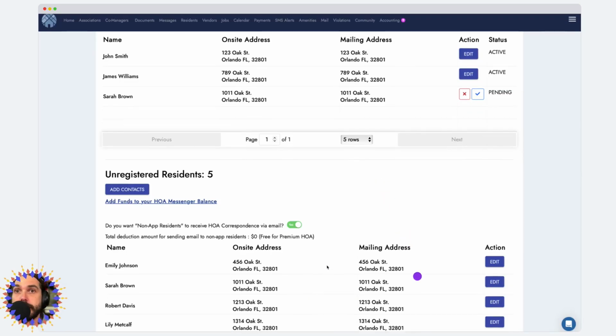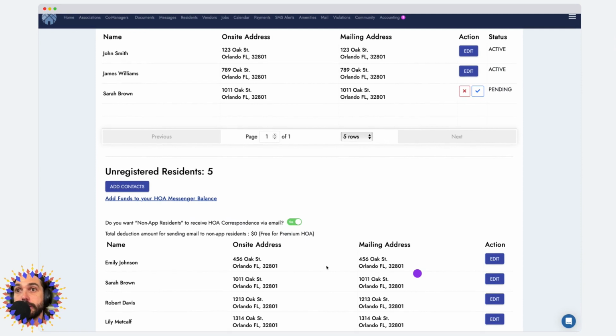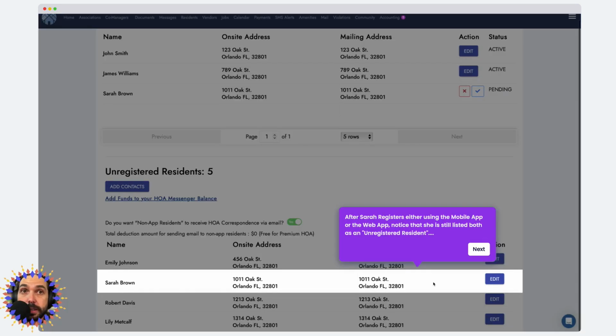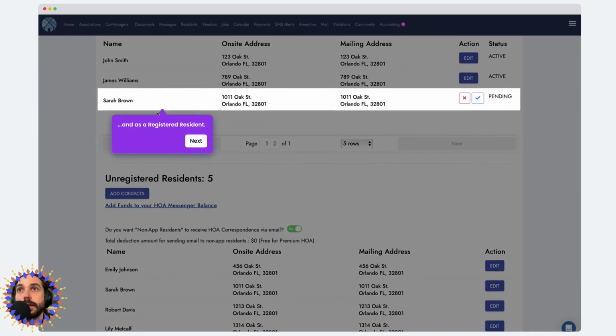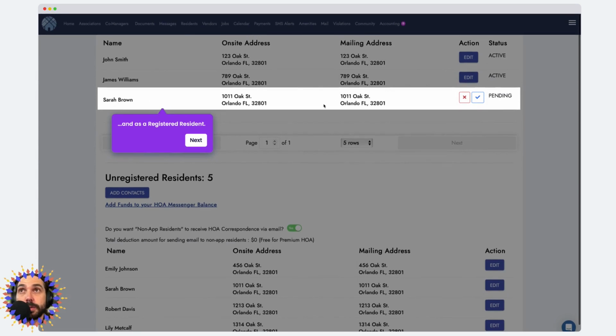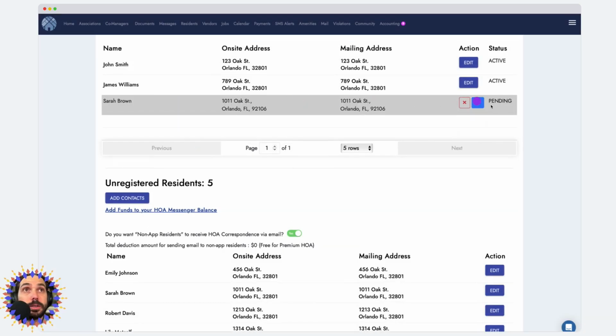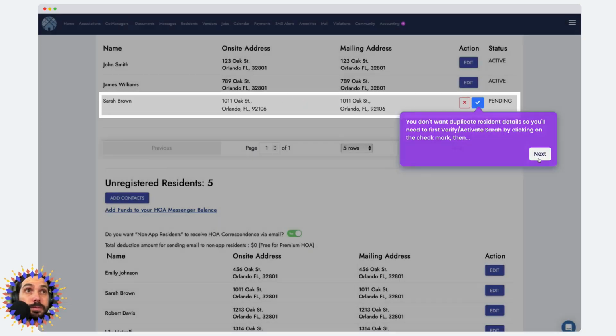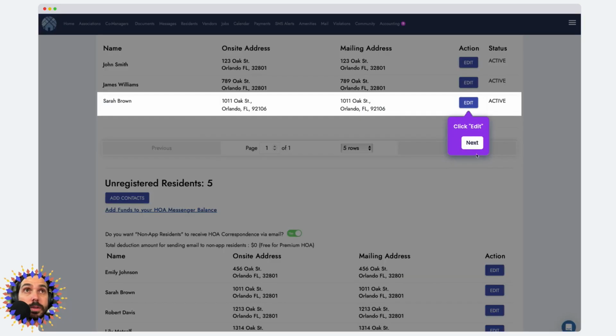So once she does that, you'll see that she is still listed as an unregistered resident because the same email was not used, so we couldn't link them automatically. And so you'll see she's unregistered, and then her information is listed up here in the registered resident list. And so you'll need to merge Sarah with her unregistered profile. To do that, you just click on the check mark and then click edit.